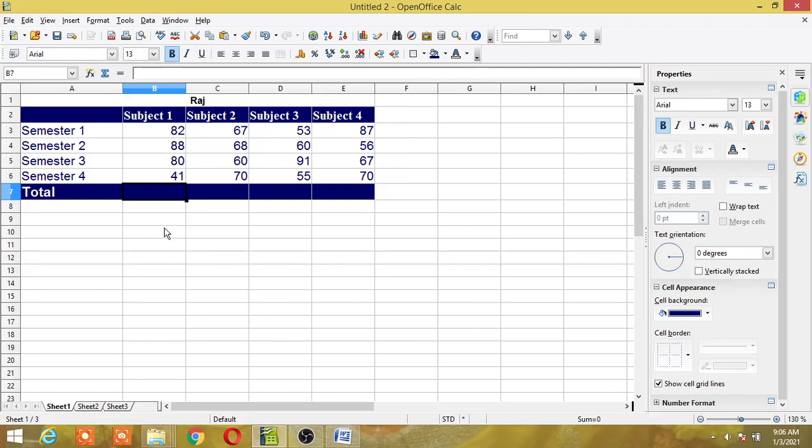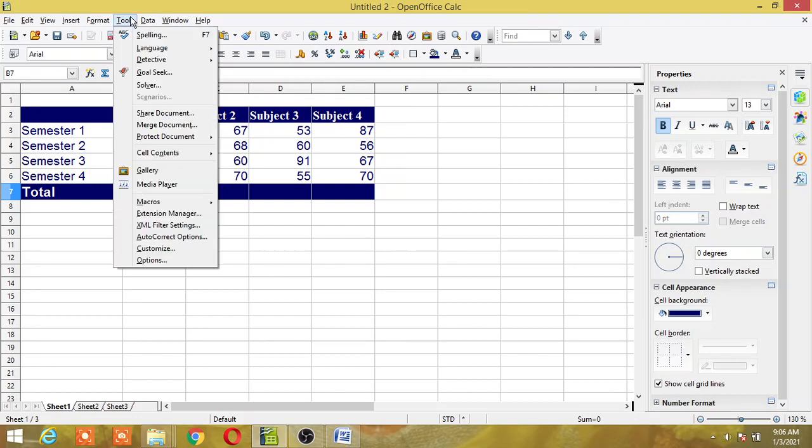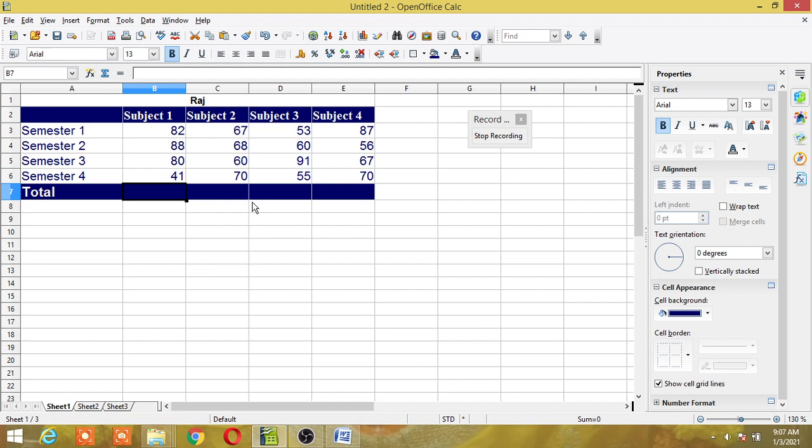For starting your macro recording, go to the Tools menu, select Macros, and then click on Record Macro. When you click on Record Macro, you'll get this, and this is the stop button to stop your recording. Once you have finished recording your commands, click on Stop Recording and then give a name to your macros. This way you can create a new macro.